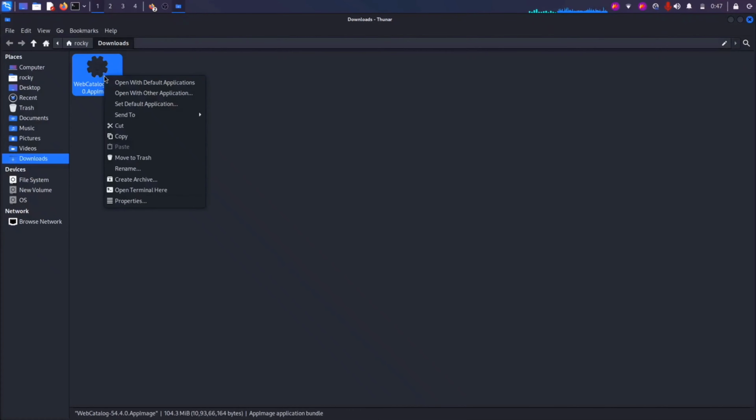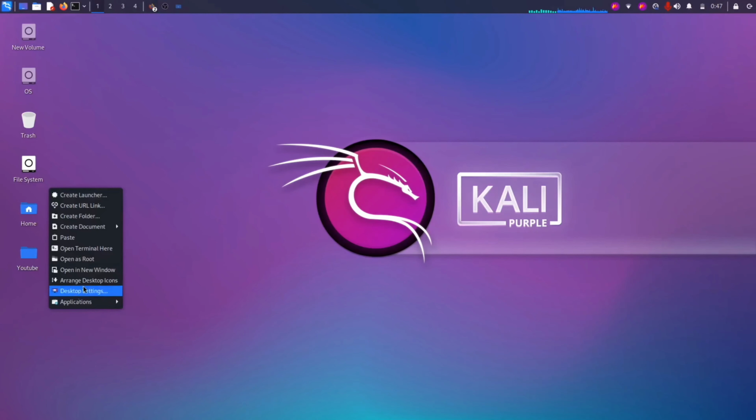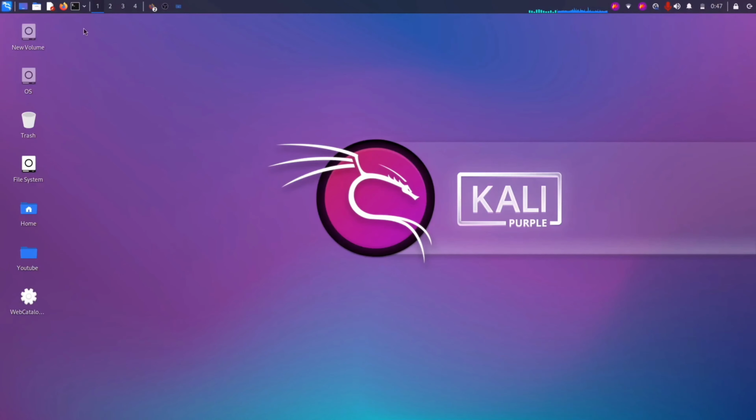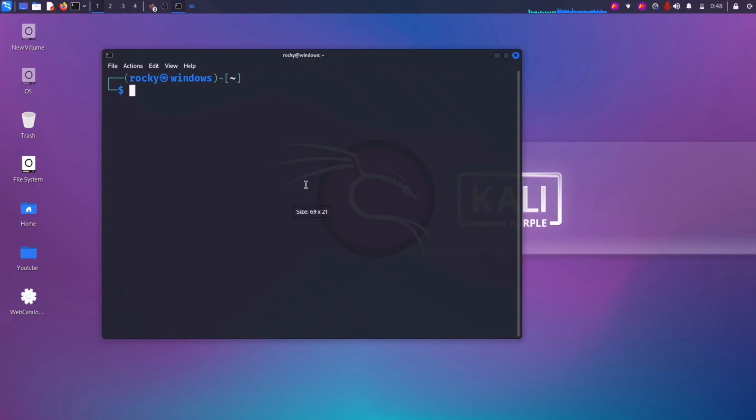Once the file is downloaded, copy and paste it to your desktop. To open this file, we'll use the terminal. Since the file is on the desktop, first, change the directory to the desktop.